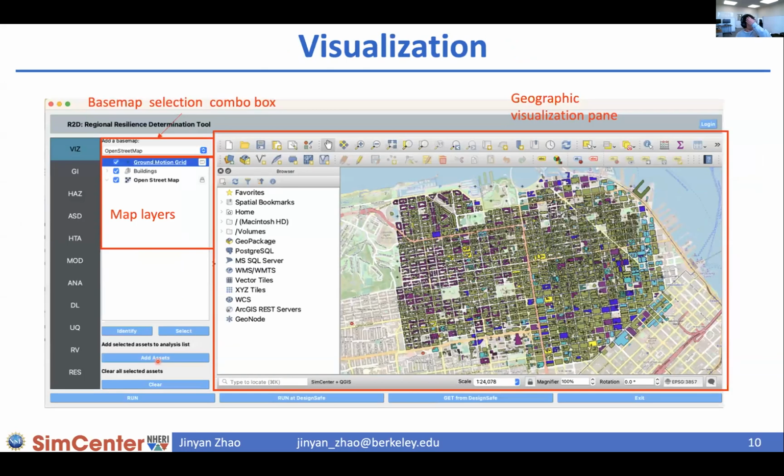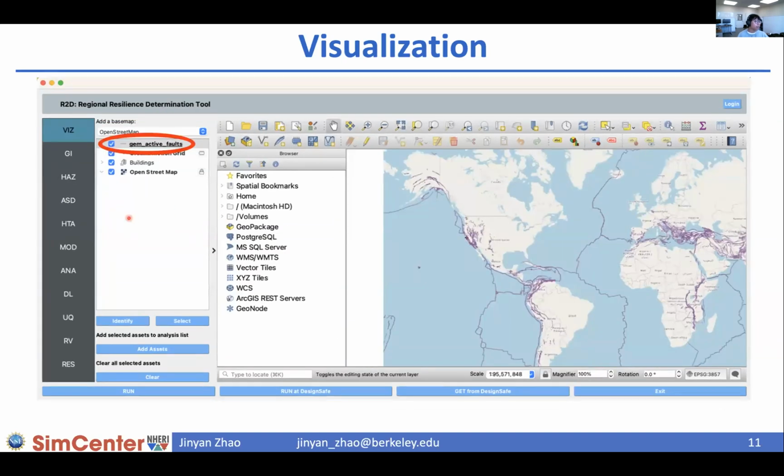So the first panel is the visualization. We essentially built the software QGIS into our software. So if you are familiar with the software QGIS, this is just the same panel as you will see in QGIS. You can have a visualization panel here, and here is a list of the map layers you import to this visualization panel. And as I said, this is a generic GIS visualization tool. So you can import any GIS model in this panel.